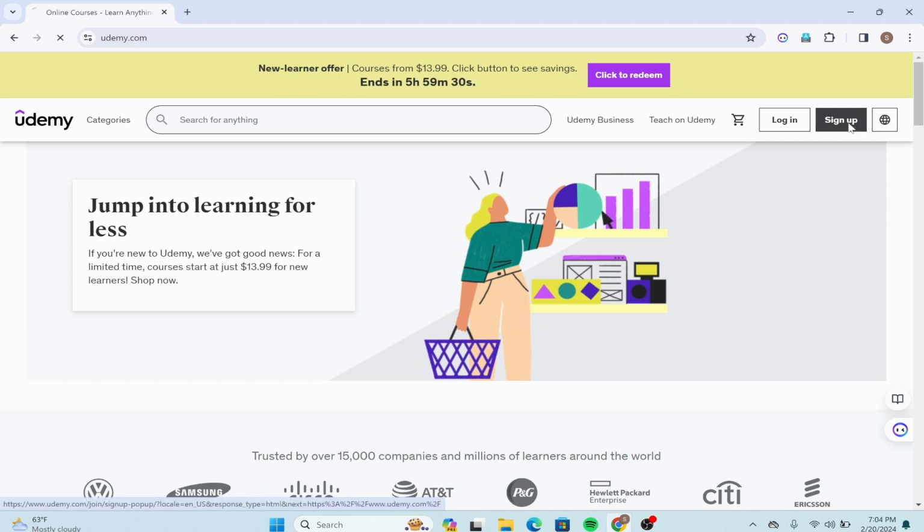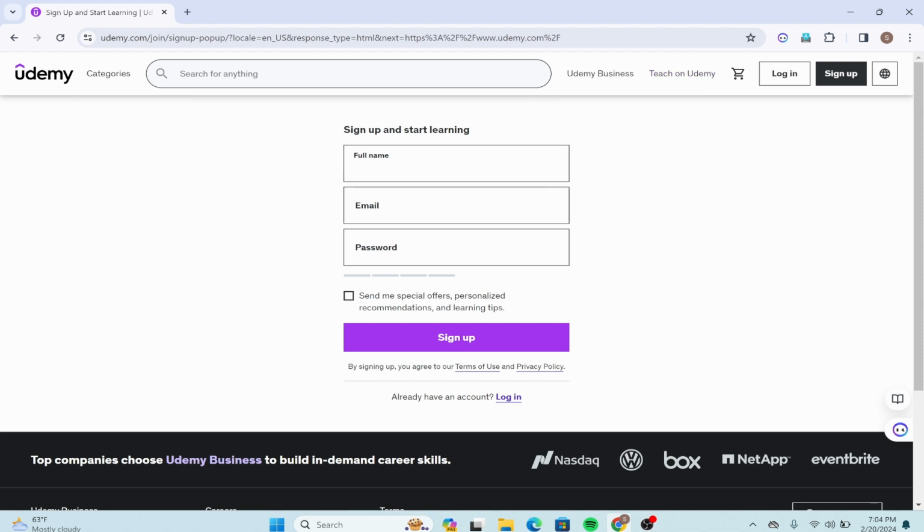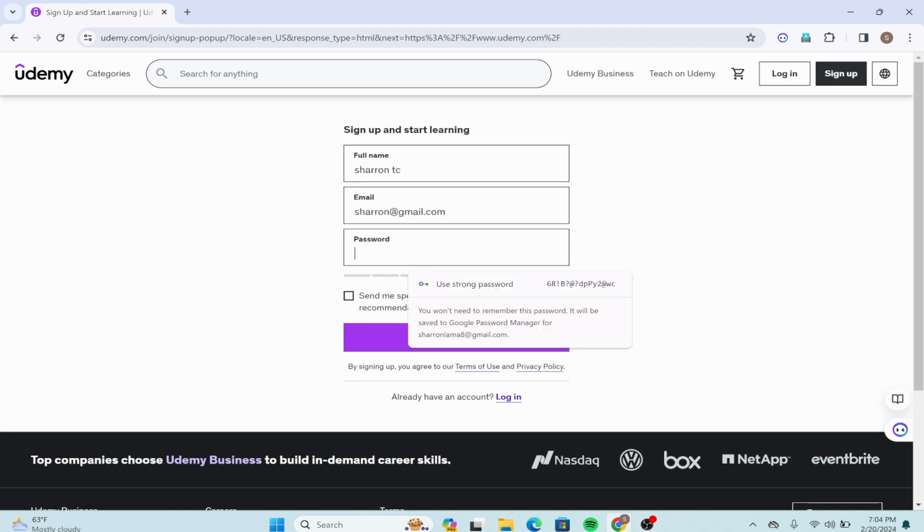Click on that. And after that, here we could see in order to sign up, we are required to provide our full name, email, as well as our password. So simply type down your full name and your email as well. And make sure you create a strong password.